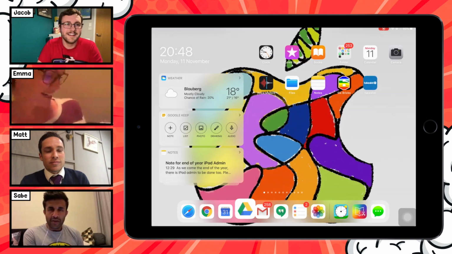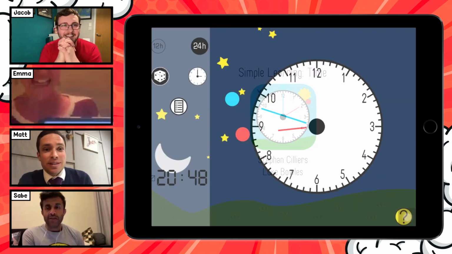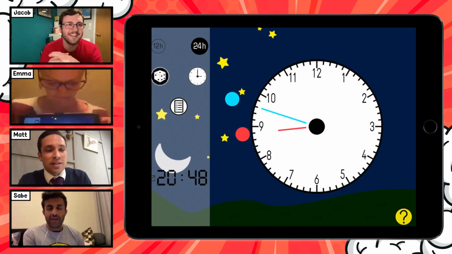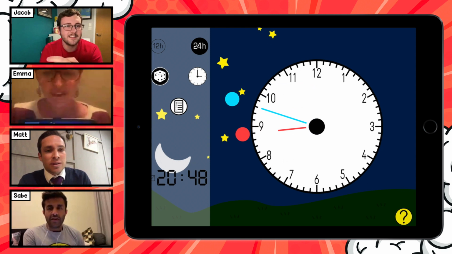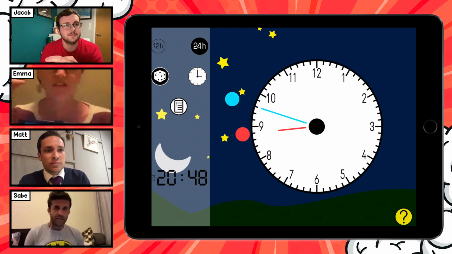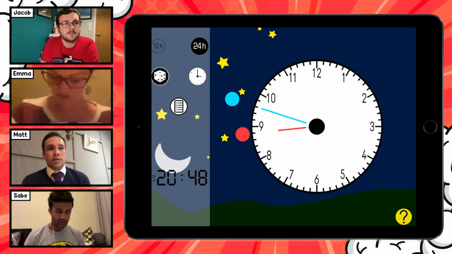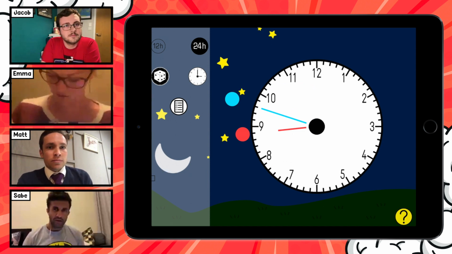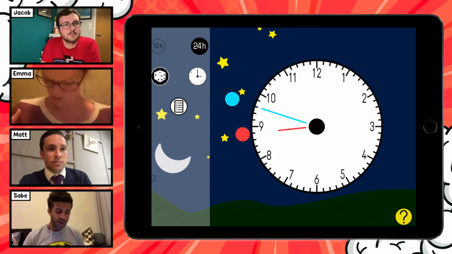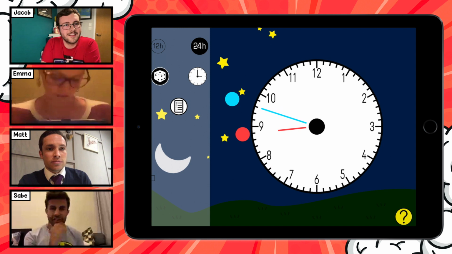So let me show you what it is. It's called Simple Learning Time. It is a time-based app, so it's something to help, especially the little learners who want to see things very visually. It can do analog and it can do digital. So here you can see we've got the digital time, and if I just tap on the icon next door to it, I can remove the digital time. I've also got the 12-hour time, so then that tells me the AM and the PM time.